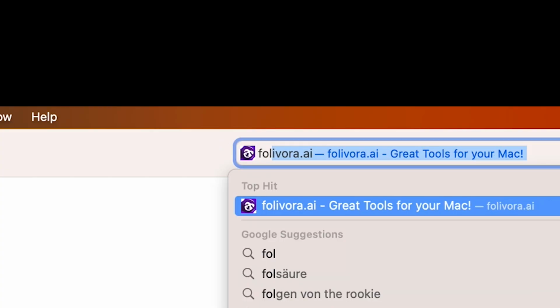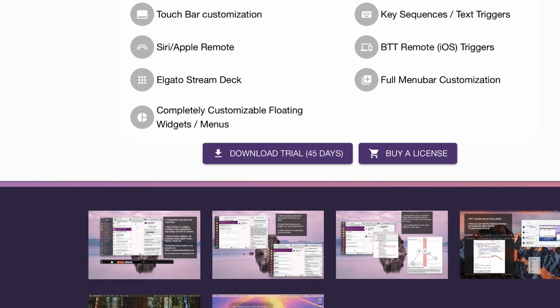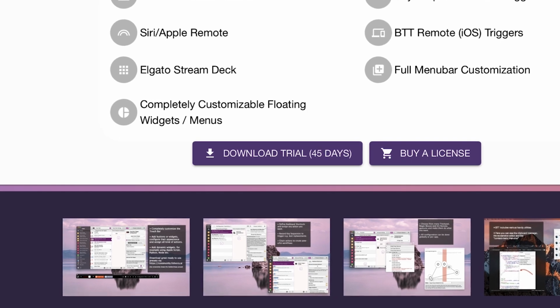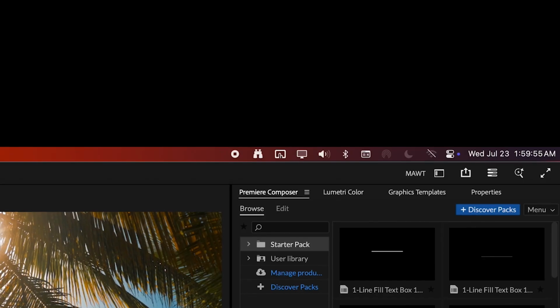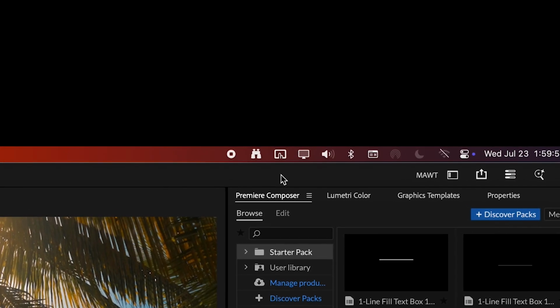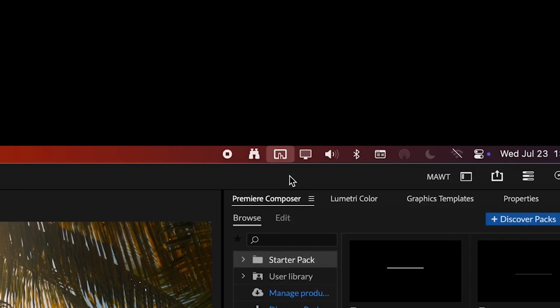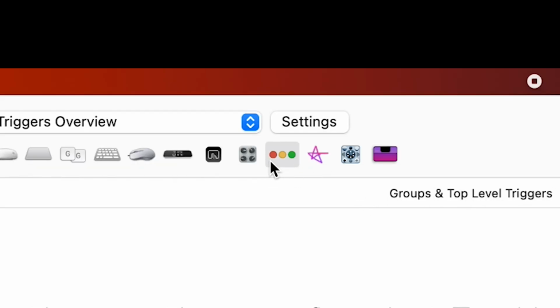Make sure you have the free version of the app BetterTouchTool installed on your Mac, which you can download for free by clicking the link in the video description below. Launch the app and navigate to its configuration menu by clicking this symbol in the upper right hand corner of your screen. Click on these 3 little dots up here.